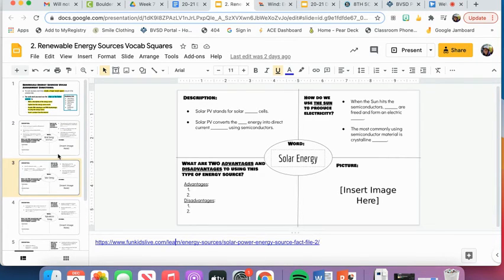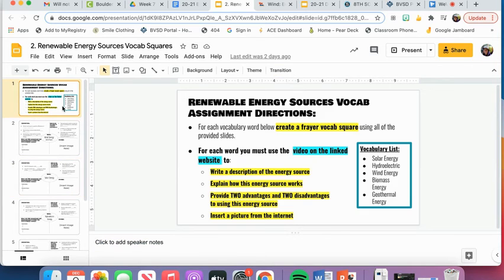That's what we're doing on Friday. And then just FYI, Monday's assignment will be very, very similar, except it will be about non-renewable energy sources. Okay, so make sure you get that done, and I will see you in class on Tuesday.